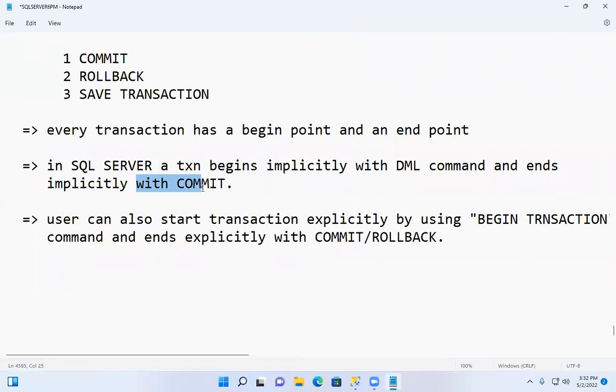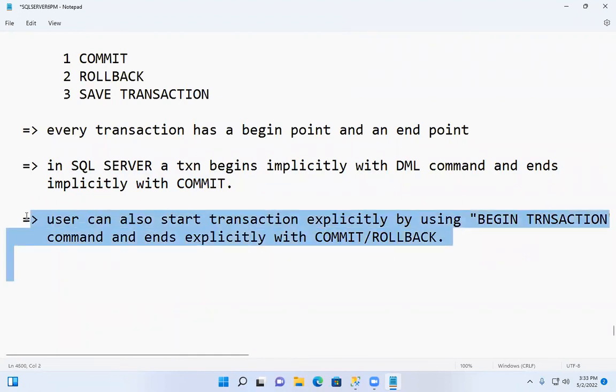Sometimes you want to commit, sometimes you want to cancel. If it ends with commit, you cannot cancel. But if you start the transaction explicitly, you get the option to commit or roll back. If you want to commit, you can commit; if you want to cancel, you can cancel. So which is recommended? Explicit is recommended.